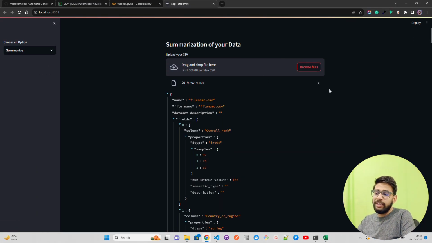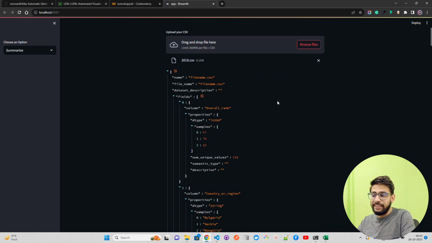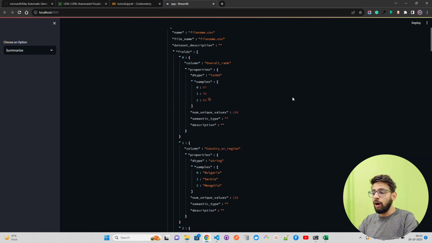Now, once I upload it here, I can find out all the details about this data set. That's what we do when we use Pandas, right? df.info, df.shape, df.dtypes, whatever. We do some basic analysis of our data frame when we use Pandas to analyze our data frames or CSVs or Excels. Now, if you look at here, this is some information.